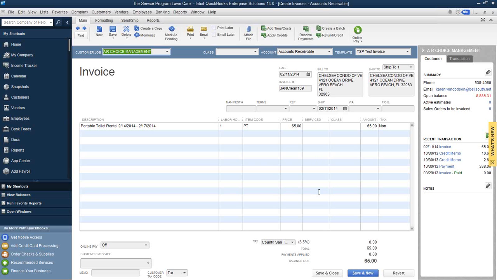And this works really well, especially if you require a deposit or if they pay up front. As soon as you enter the order, you can hit Post to QuickBooks. That way, right away, you can go in and receive payment or run a credit card. Okay.